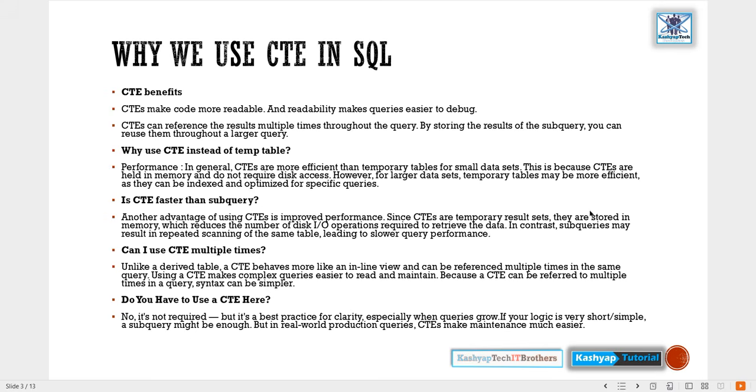Is CTE faster than a subquery? Another advantage of using CTE is improved performance. Since CTEs are temporary result sets, they are stored in memory, which reduces the number of disk input/output operations required to retrieve the data. In contrast, a subquery may result in a separate scan of the same table, leading to slower query performance.